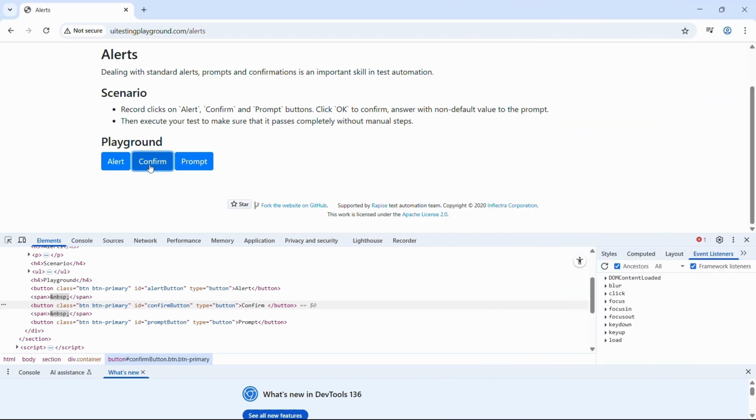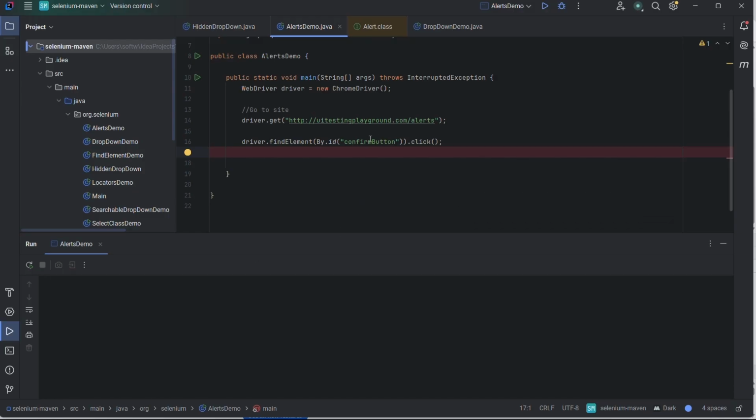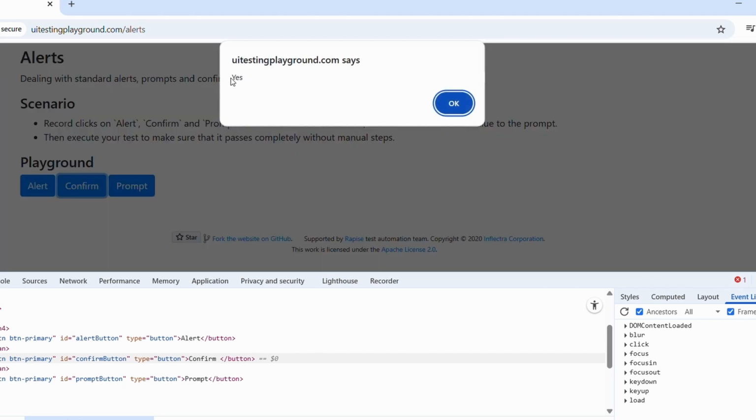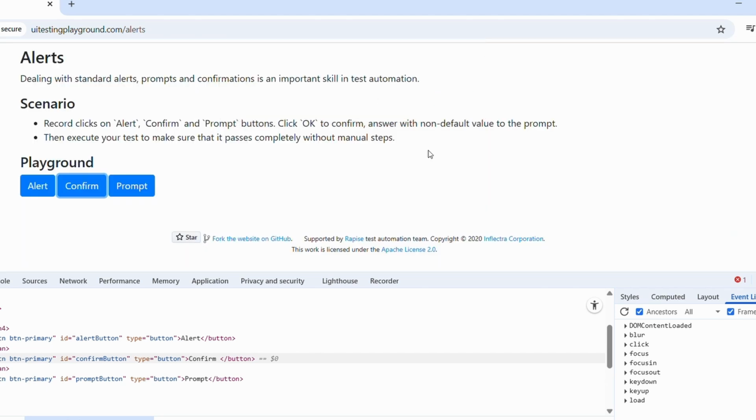Now let's have a look at how we can automate the confirmation alert. For that, I'll inspect this and you can see it's a confirm button. So I've pasted it here. Now we'll write code to confirm this: click on OK and see if we see yes, and then again click on OK. So this is the flow that we are going to automate.